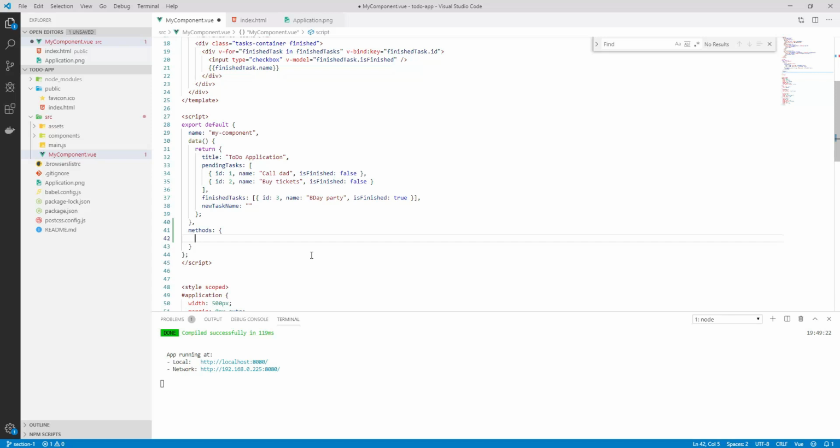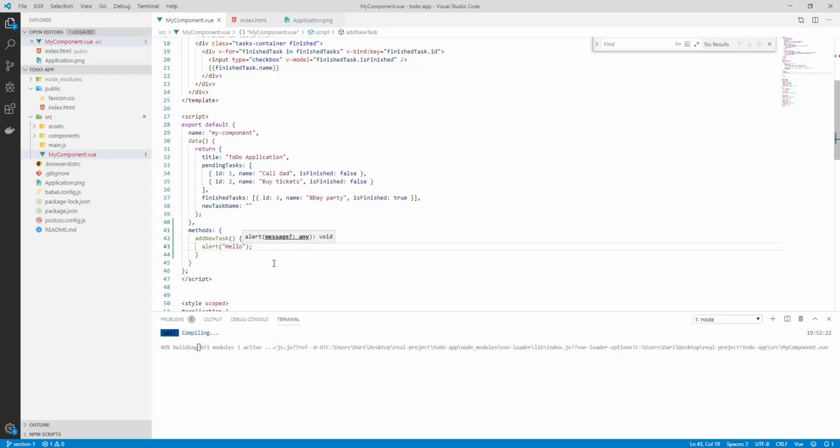So I will define here a new method called addNewTask, because in this method we are going to add a new task. Then you just define it by adding two curly braces, and this is our method here. So we just defined our first method, and this is the syntax. Okay, just to test whether that's working, I will add a simple alert saying hello.